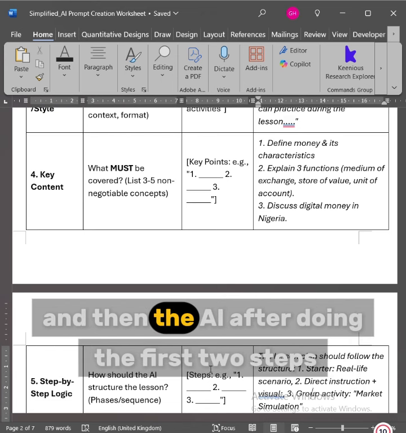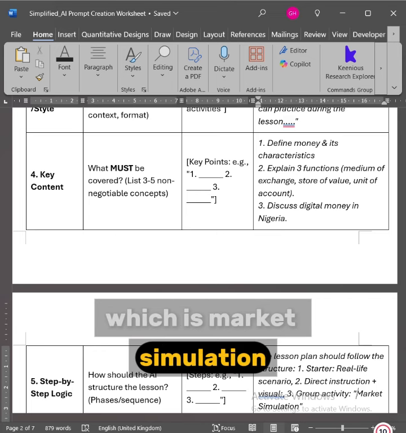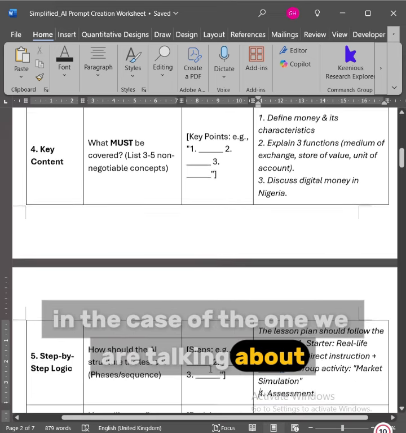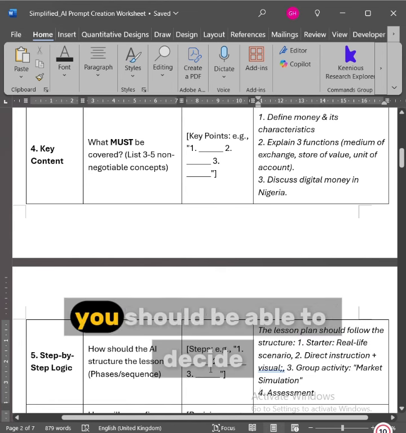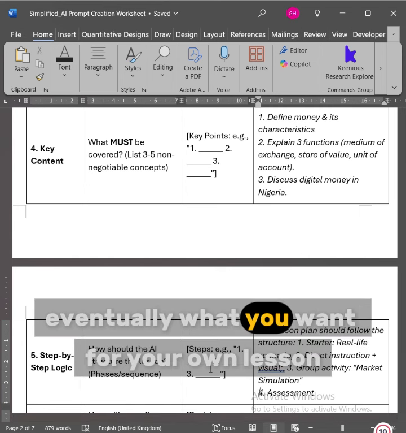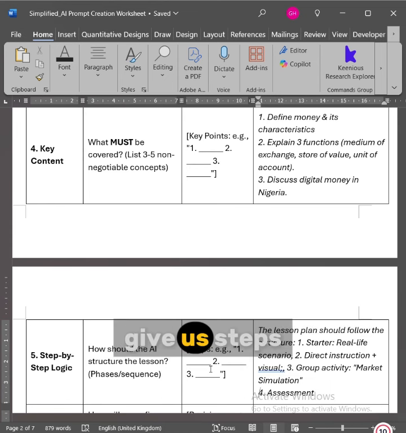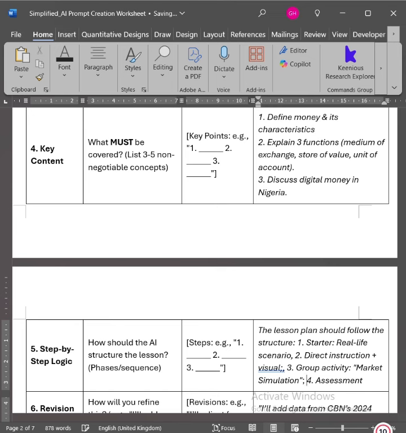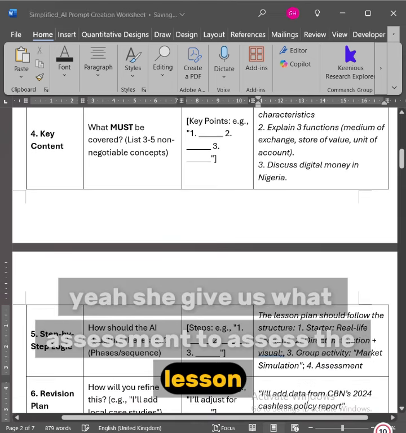And then the AI, after doing the first two steps, should give a group activity, which is market simulation in the case of the one we are talking about. You are an expert in your field, and you should be able to decide eventually what you want for your own lesson. And then afterwards, the AI should give us steps. The AI should give us what? Assessments to assess the lesson.